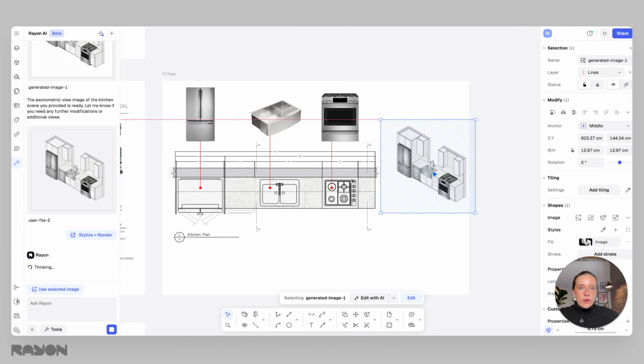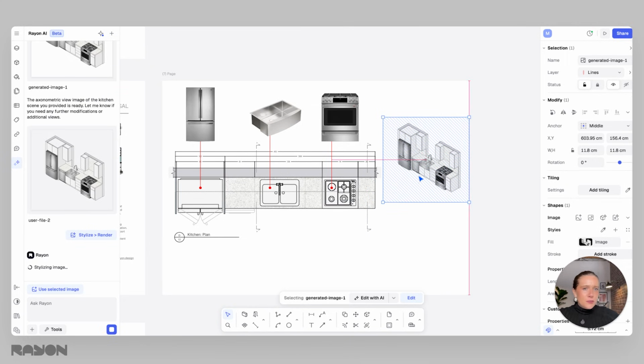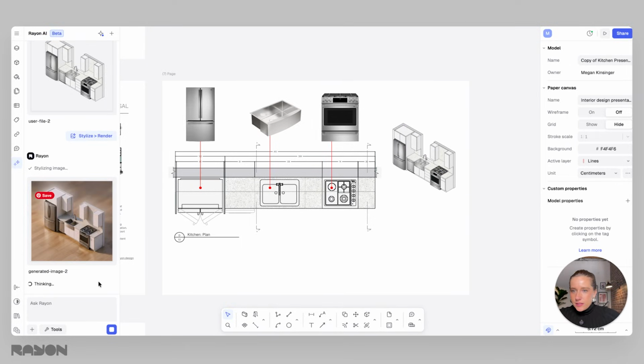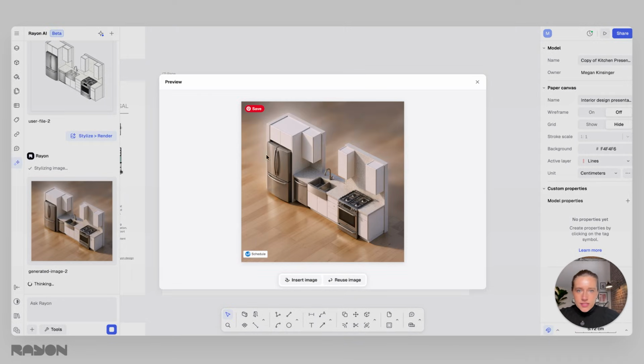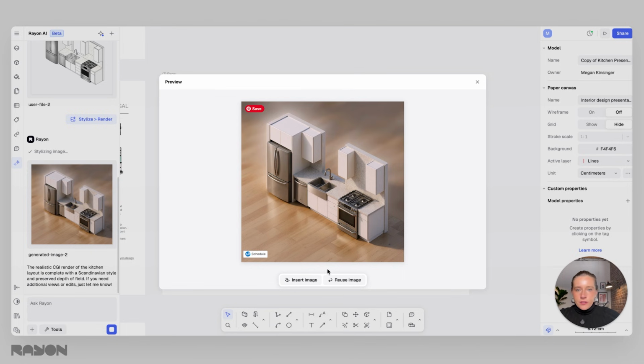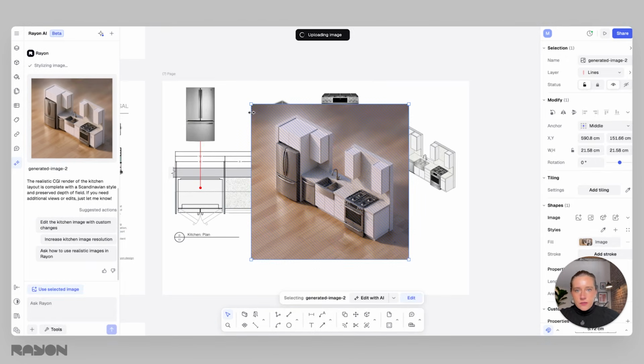And then, you know, we could put the rendered view on here as well, just to fill this page out a little bit more. Okay, so let's see what it got here. So if we hit preview, you can see that it's definitely taken some creative freedom here. Again, we can just insert that if we like it.